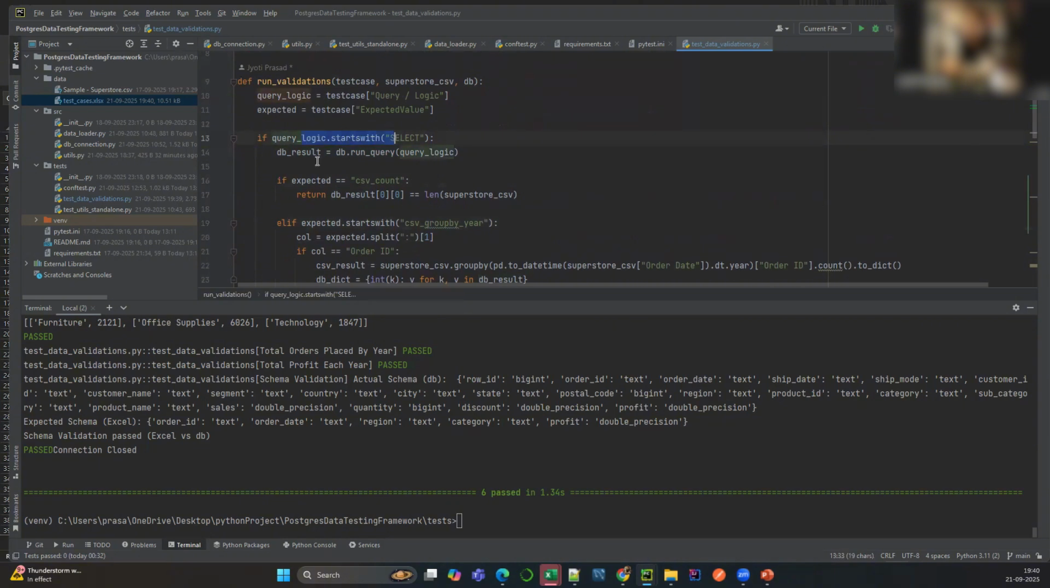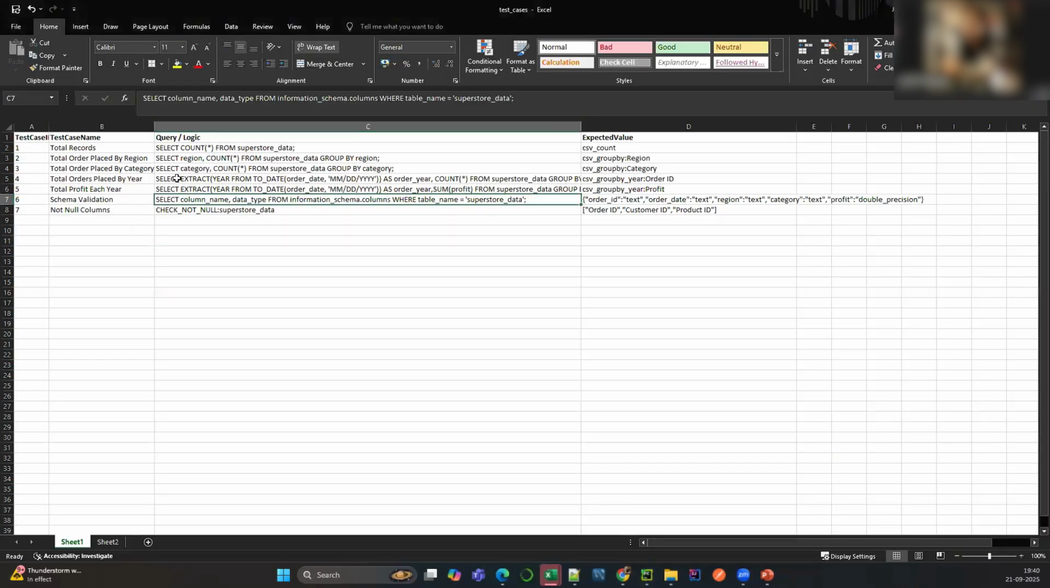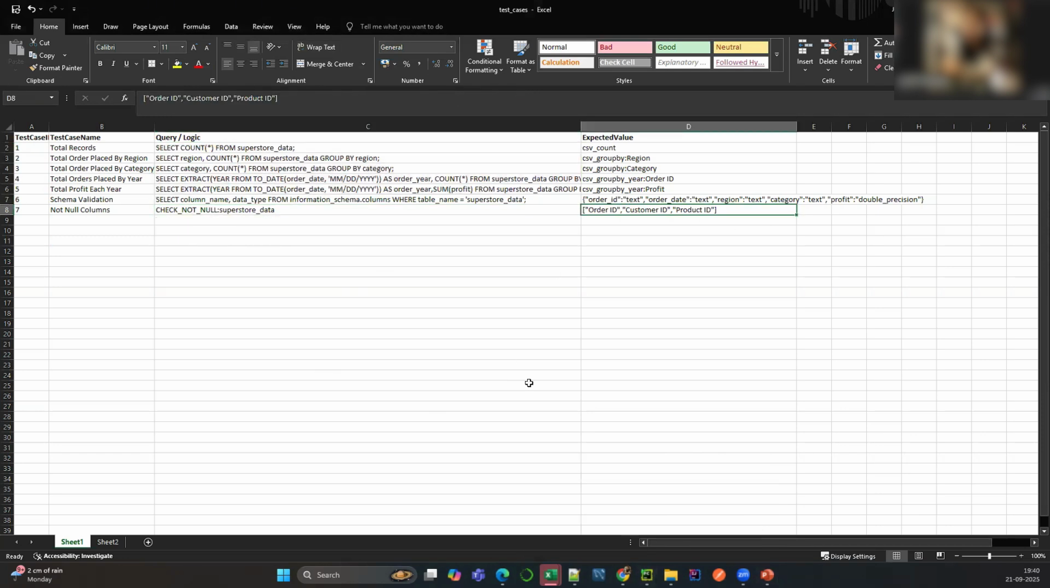If this is true, then only we are going to enter into this, right? So till here, all our statements had select, so that is why it was entering inside all the nested if statements. Now, for the last validation, we don't have select. What we will do is we will take the columns that are not null from DB, take this expected value, read the column names from Excel, and compare if the expected value that we have given is coming in the not null columns or not.